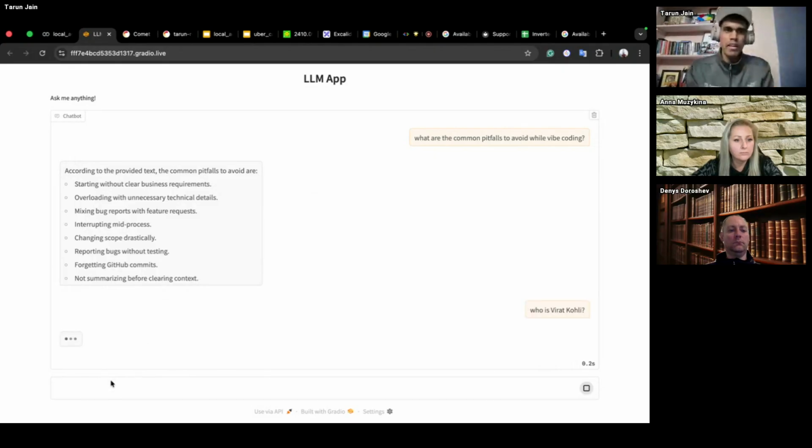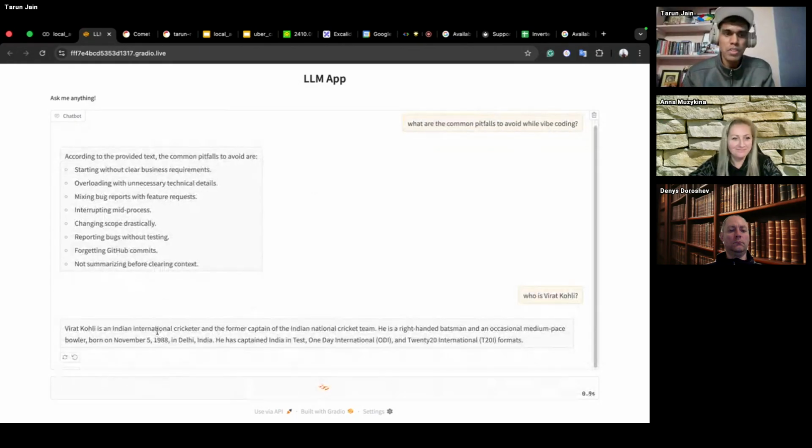And if you ask anything related to who is Virat Kohli, I'm from India, and we have very wide support of cricket. He's a famous Indian cricketer, and here it is using web search. As you can see, Virat Kohli is an Indian international cricketer.